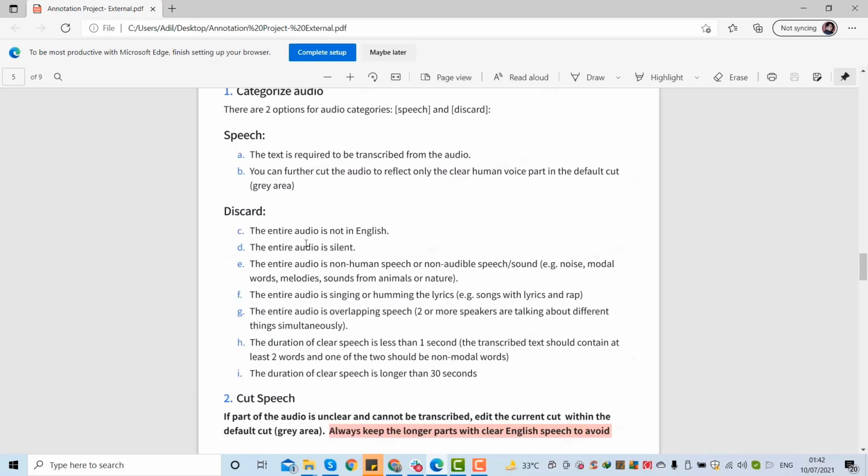The first is speech and the second is discard. In speech, the text is required to be transcribed from the audio, and you can further cut the audio to reflect only the clear human voice part in the default cut, the gray area. And what all things can we discard?